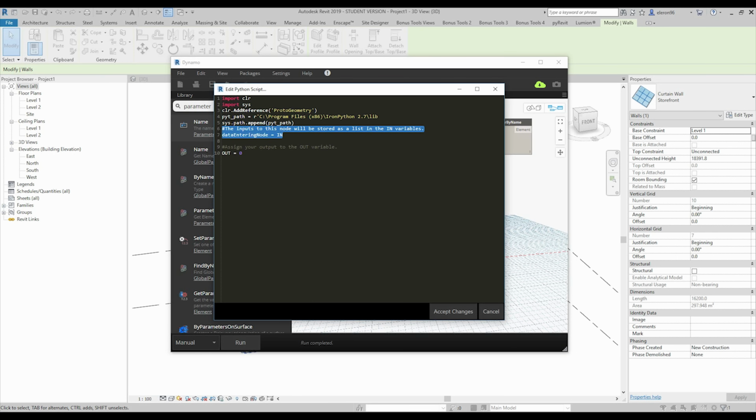So after that we will import random, because we want to create the random, right? So after that we can make like from Autodesk design script dot geometry, like this, and import.